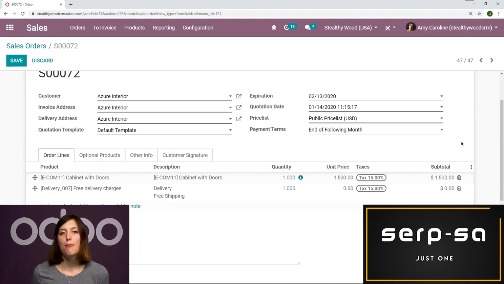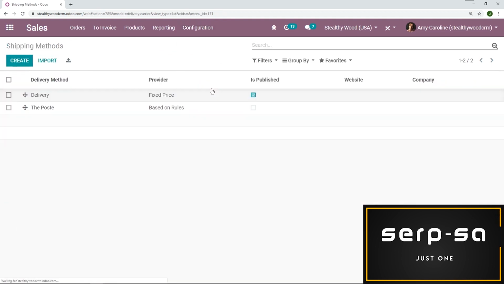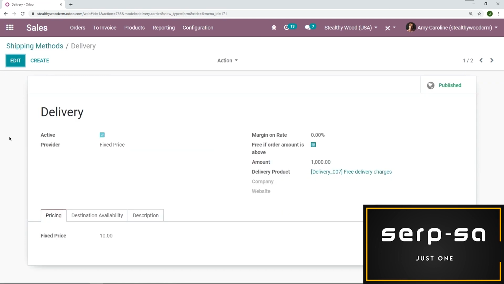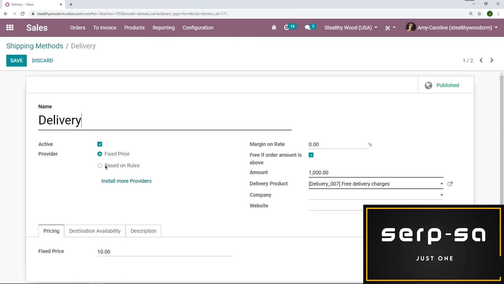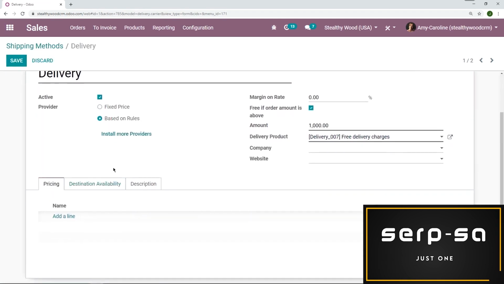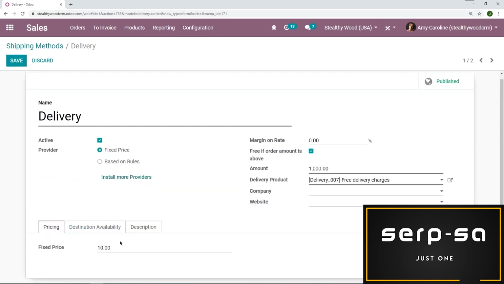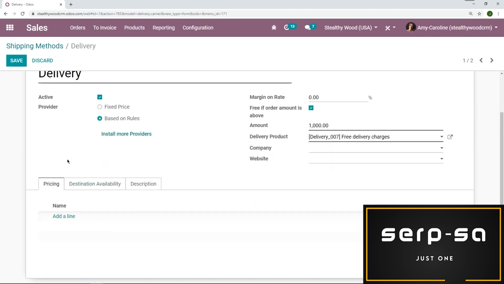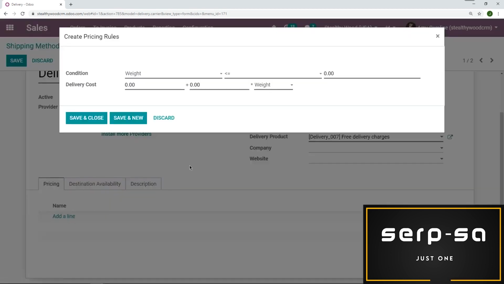Let's make a shipping method based on rules. Okay, so I'm going to go back to my shipping methods, my regular delivery. I'm going to click on edit and say that this is based on rules. Okay, we see that we don't have just a field where we can add the fixed price, but now we can add some rules. So let's go ahead and add a line. So first of all, we need to specify a condition. So I'm going to make this based on weight, but you can also choose volume, weight times volume, price, and quantity. Okay, so you have a lot of options here.